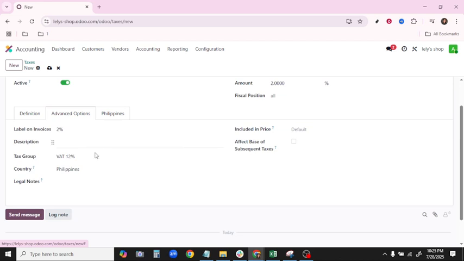Finally, there's no need to worry about manually saving the information. Thanks to Odoo's autosave feature, all your hard work will be automatically saved as you progress. This handy feature ensures that none of your configurations are lost and you can move forward with confidence.